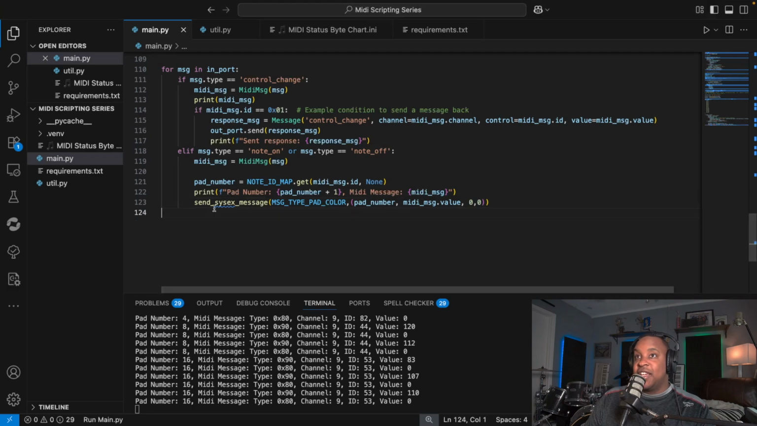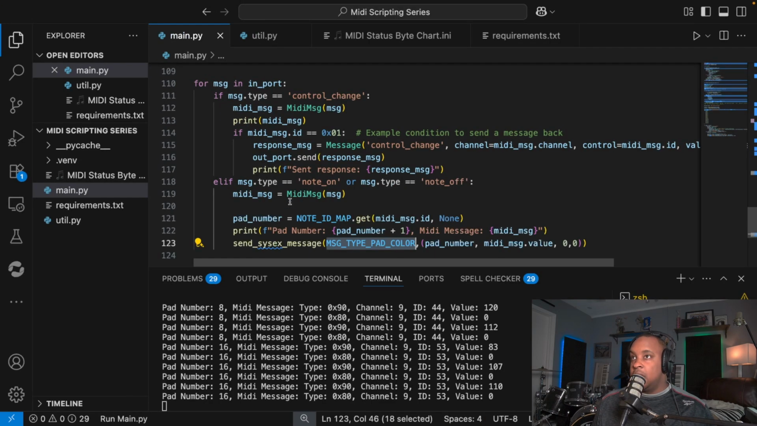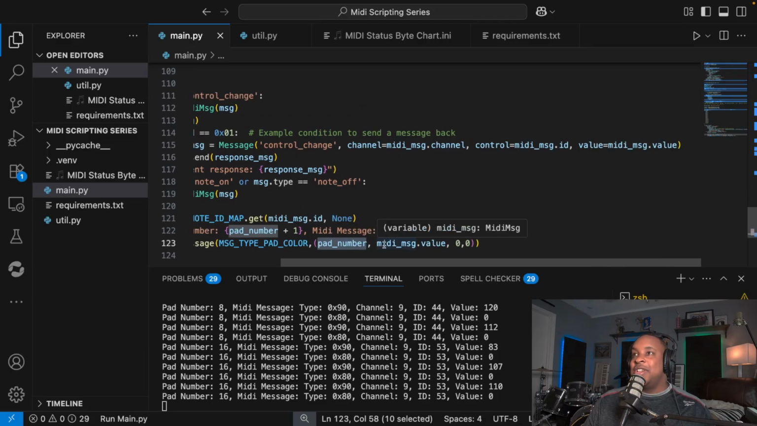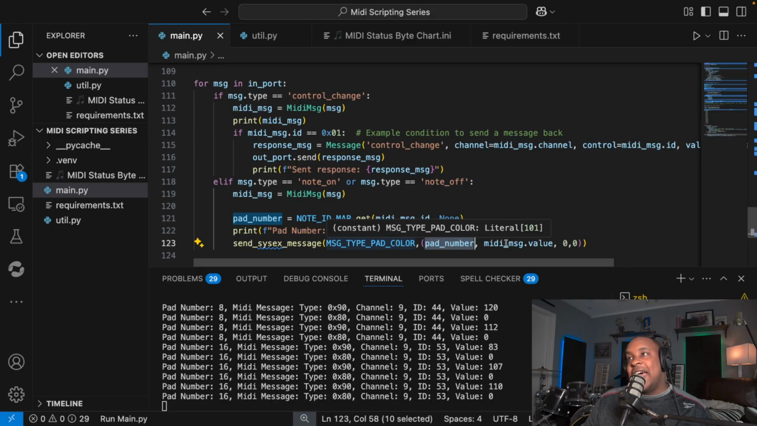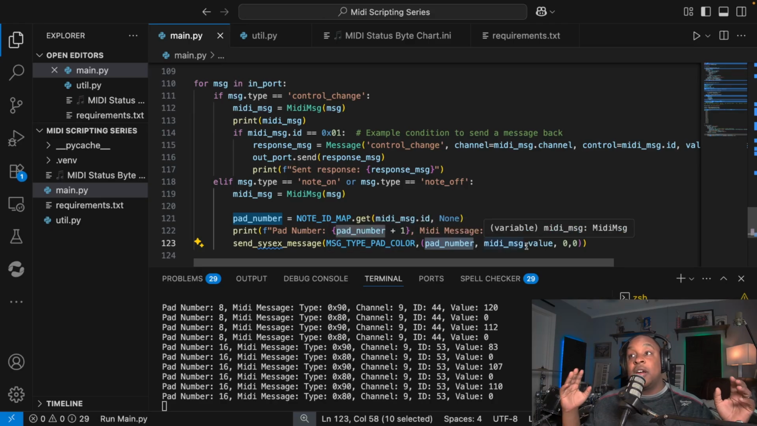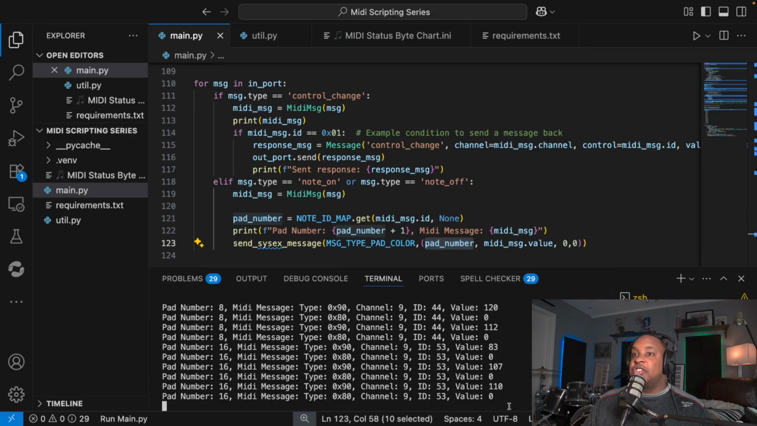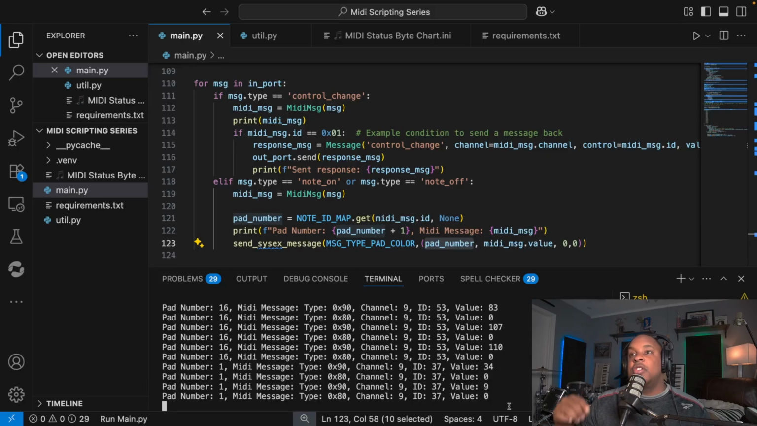So let's go over that again. I'm sending in this system exclusive message the pad color. Then I'm sending the pad number, and I'm taking the note value and I'm resending that back to the device as the value for how bright I want the red color to be. And so what that should do, if I press it hard, it'll show it bright. If I press it soft, it should show it dim. And when I do an off message, it shouldn't show it at all. So what we should see is the pad should start to respond with color to what we're playing.